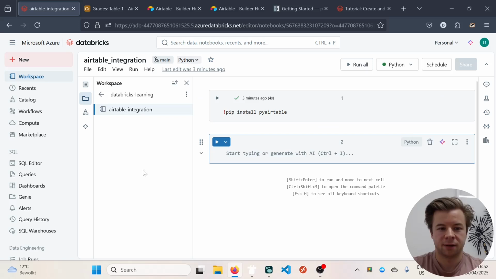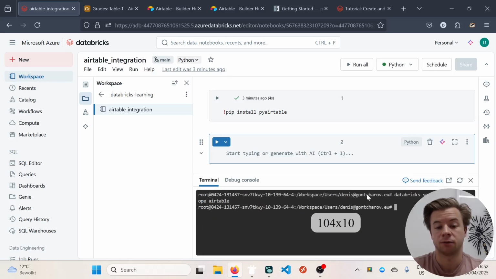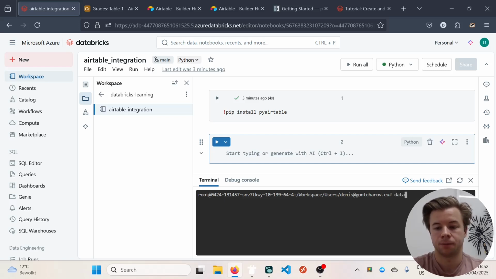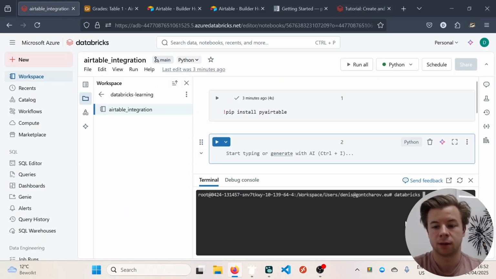Alright, I'm back in my Databricks notebook where we have installed the package. I will now create a secret in Databricks to store the personal access token value. For this, I create a new secret scope as per this tutorial. That can be done by the command Databricks secrets create scope and then our name. So I will say Databricks secrets create scope, and let's call the scope Airtable with a lowercase.